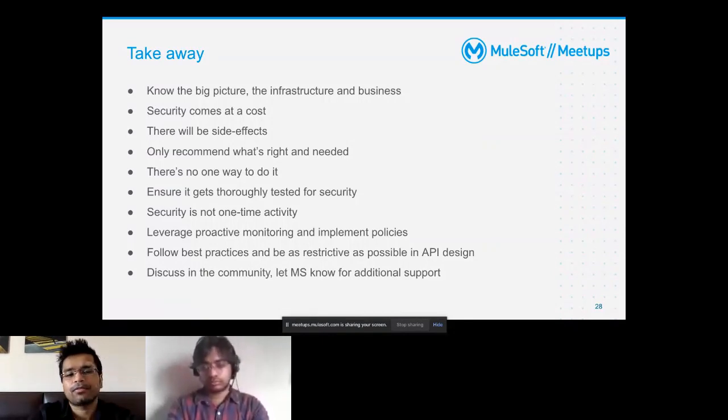Okay, follow best practices, leverage proactive monitoring, and implement policies, right? That is why monitoring and checks and alerts are in place: if something is unusual, there is some anomaly, you are alerted about it, and you take proper measures to mitigate that or to secure that area. Then, following best practices, be as restrictive as possible, right?